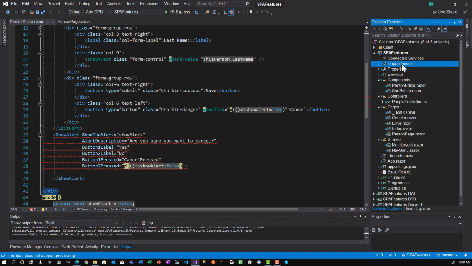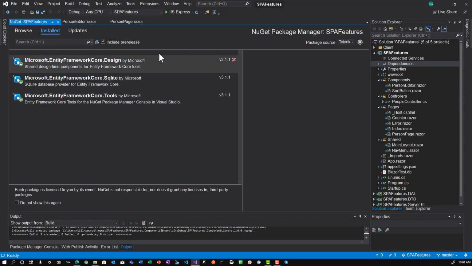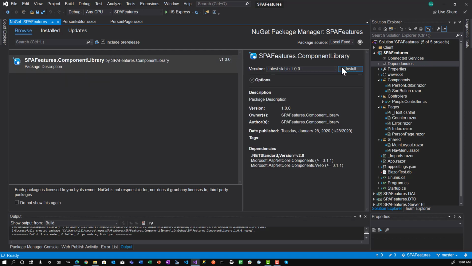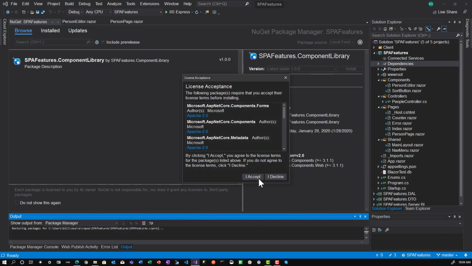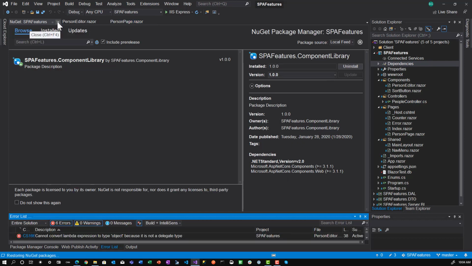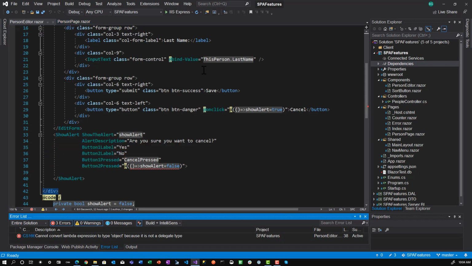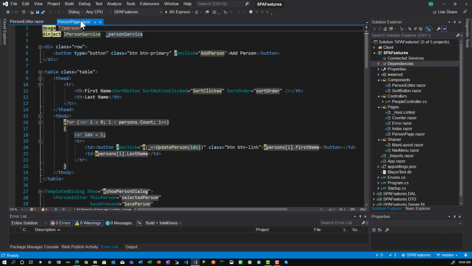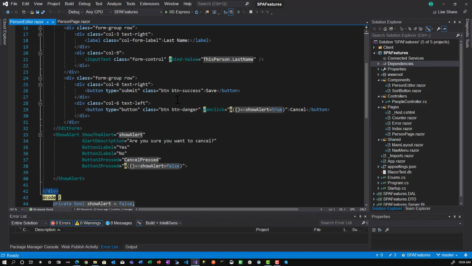If I go into dependencies, I right click, I manage NuGet packages, I go to my local feed, and I browse. There it is. I install that. I accept the various messages. Close. Let's take a look. That resolves. Here resolves, everything's resolving. So now I have no more errors, 0 errors down here.